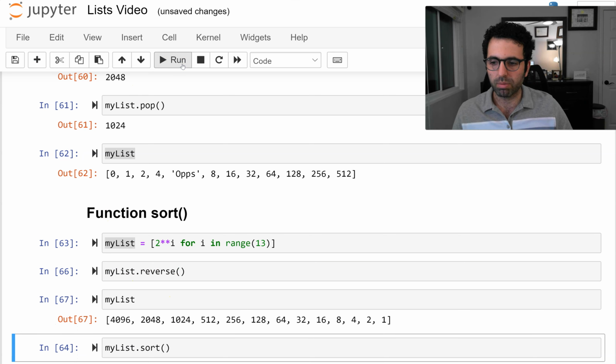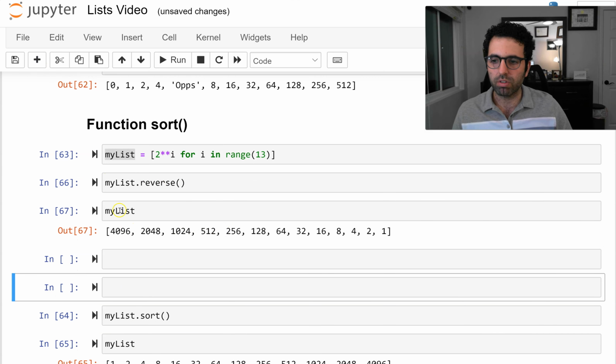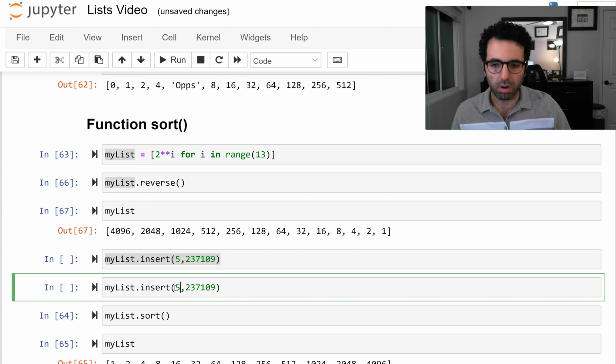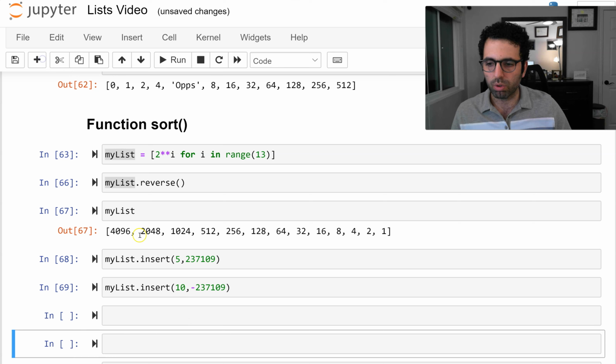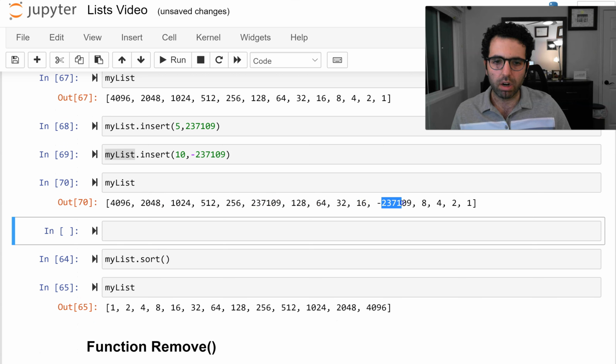Right, so perhaps we reverse this, and also let's, for good measure, insert a big number on this part, on index 5, and another very small number on index 10. And let's run these two, and before we do sort, we want to see what's happening in our list. So you can see that large number and small number.